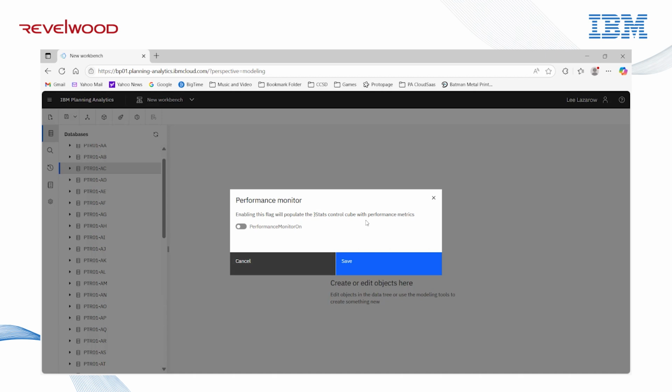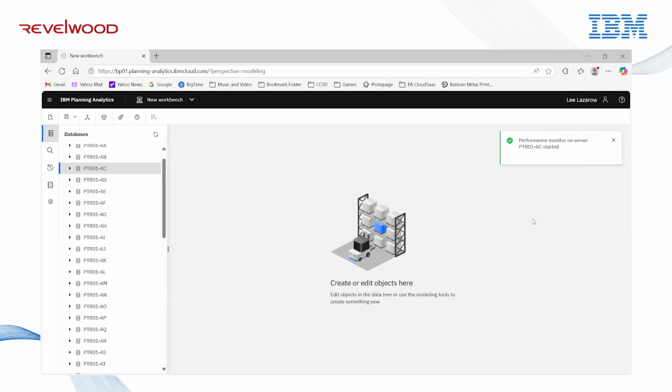One of the reasons you want to make sure is that statistics will be getting recorded. It'll be monitoring your system. There may be a slight performance impact, so the planning analytics environment wants to make sure: are you sure you want to turn this on? If the answer is yes, it's as simple as flipping the trigger and saying save. And you'll see that the performance monitor has been started.